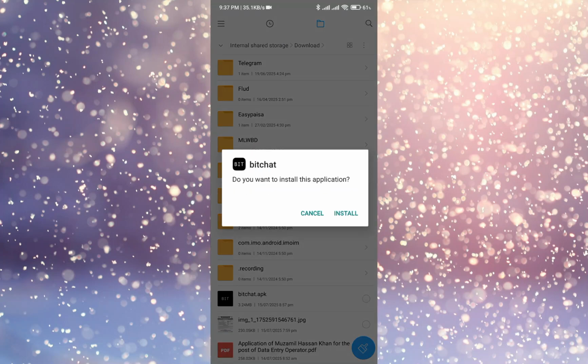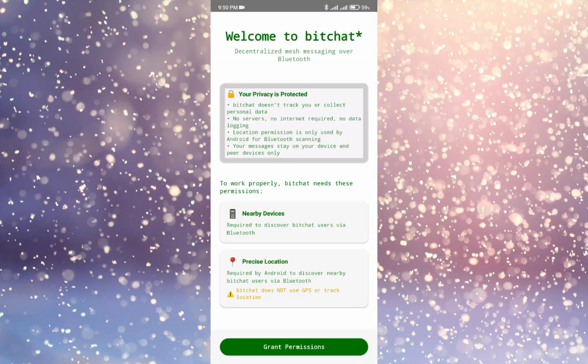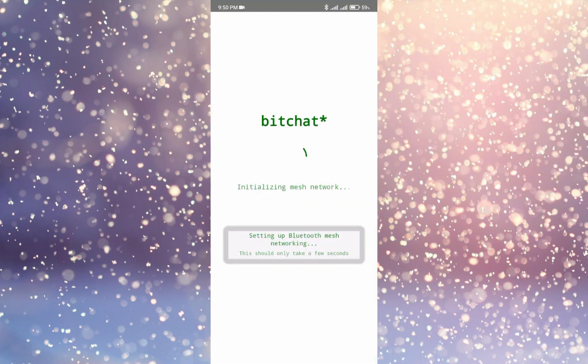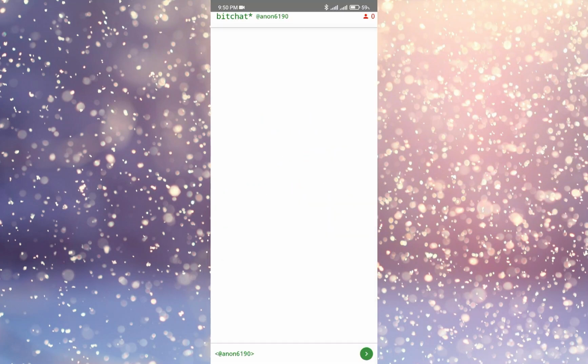It's completely safe. Currently it's in beta phase. Once it will be fully stable, it will be published on Play Store. Now grant permission. For your kind information, I already installed this app on my secondary device.